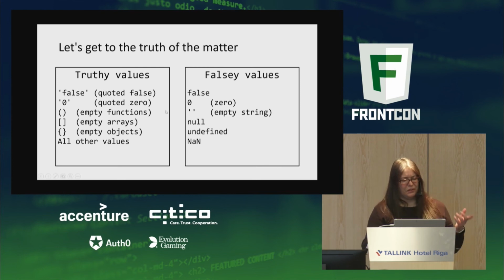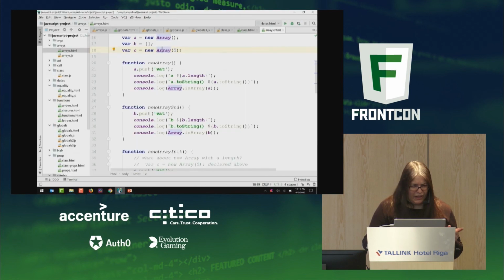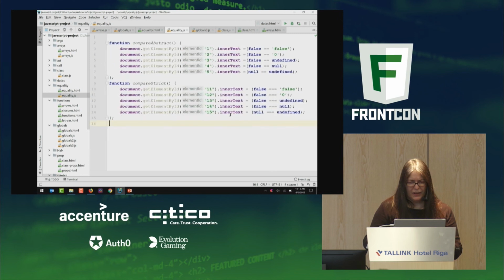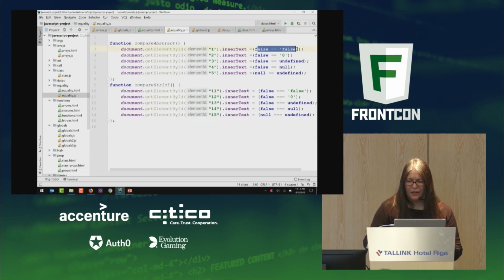So this gives us some interesting results. If I run some code here, all that this does is it creates a table and compares all those things.